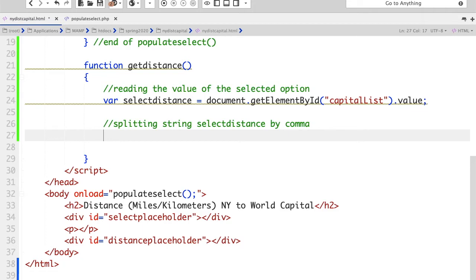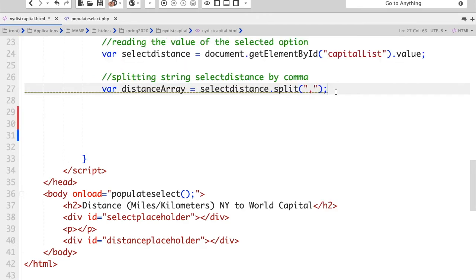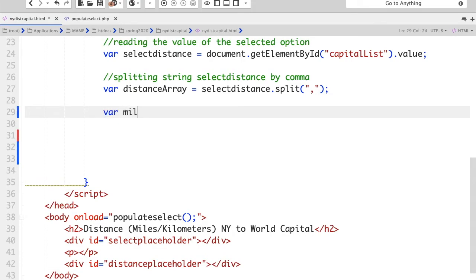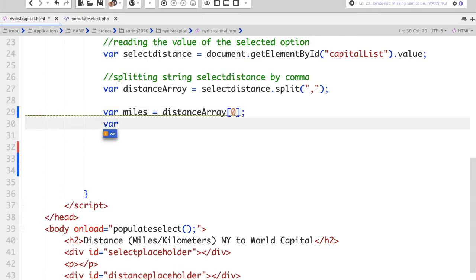So you're going to have an array, right? So you're going to have var distance array. What is it? You take the select distance dot split on comma. Okay, so split the select distance on commas. So now I can put here var miles equal to distance array element 0, and var km equal to distance array element 1.